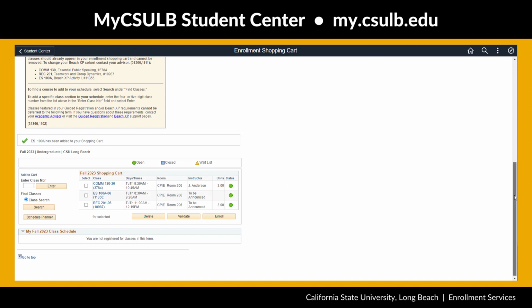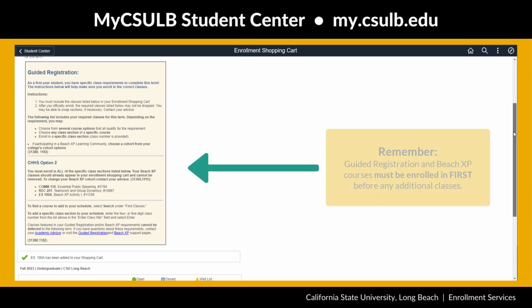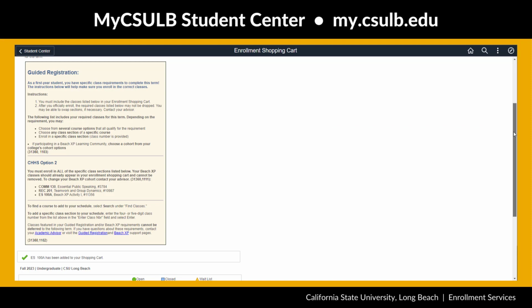If you have any additional guided registration requirements, those course recommendations will also appear on this page in the yellow box. Be sure to follow any instructions when prompted.